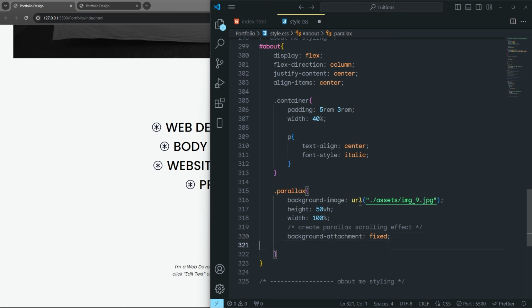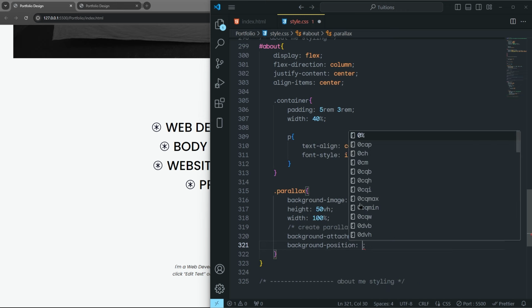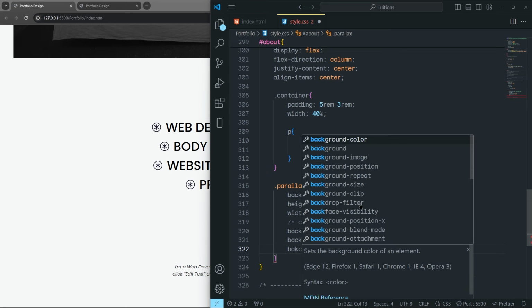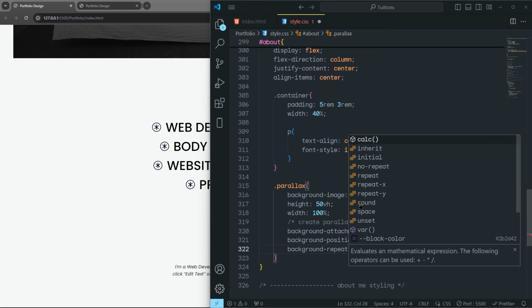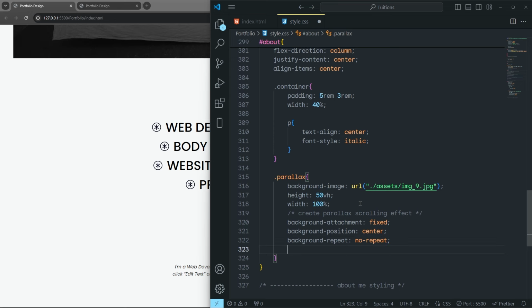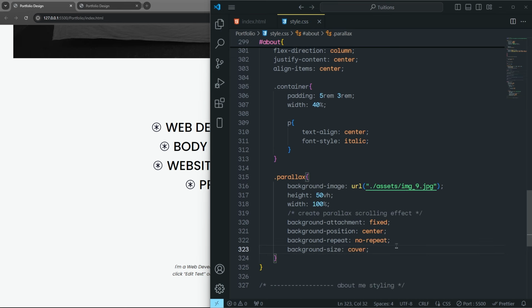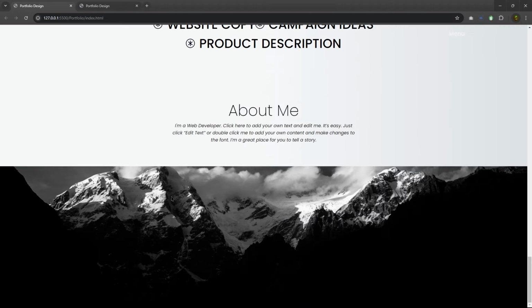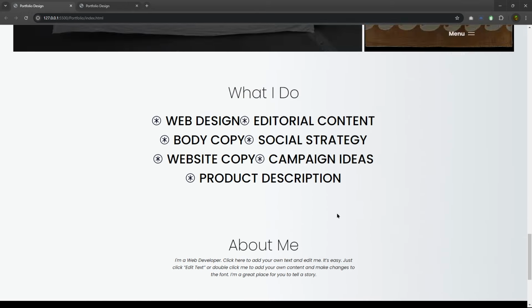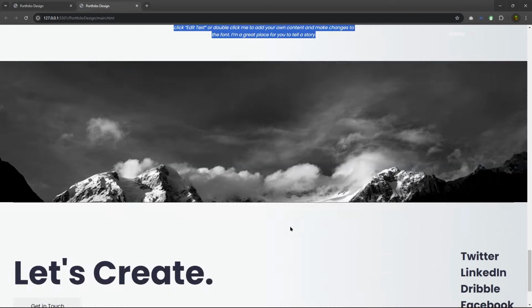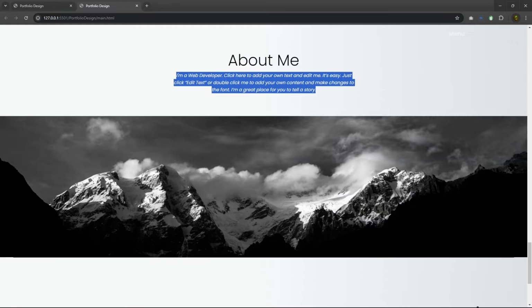To create this effect, you need background attachment fixed, background position center, background repeat no-repeat, and background size cover. That's it. Now when I save the changes, you can see we have this background mountain here. Now when we add the footer to this section, we're going to have the result something like this.